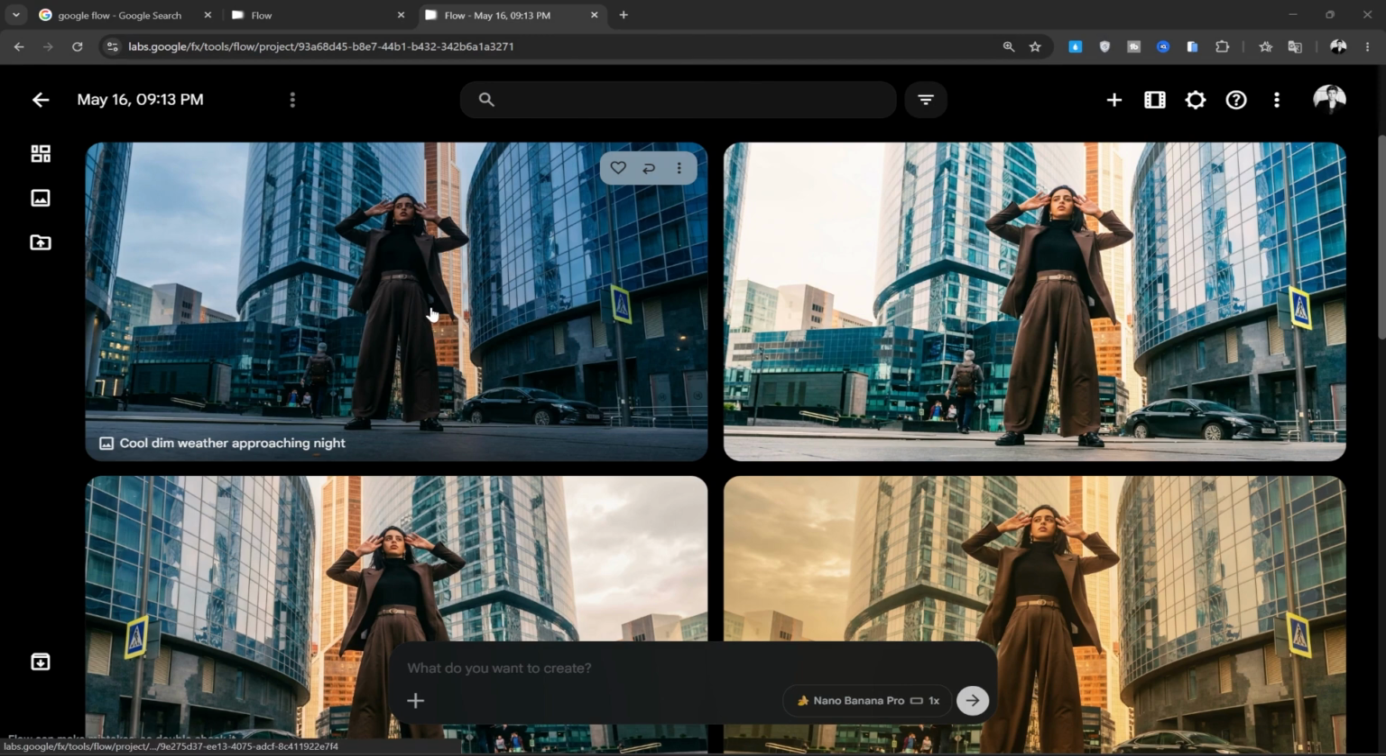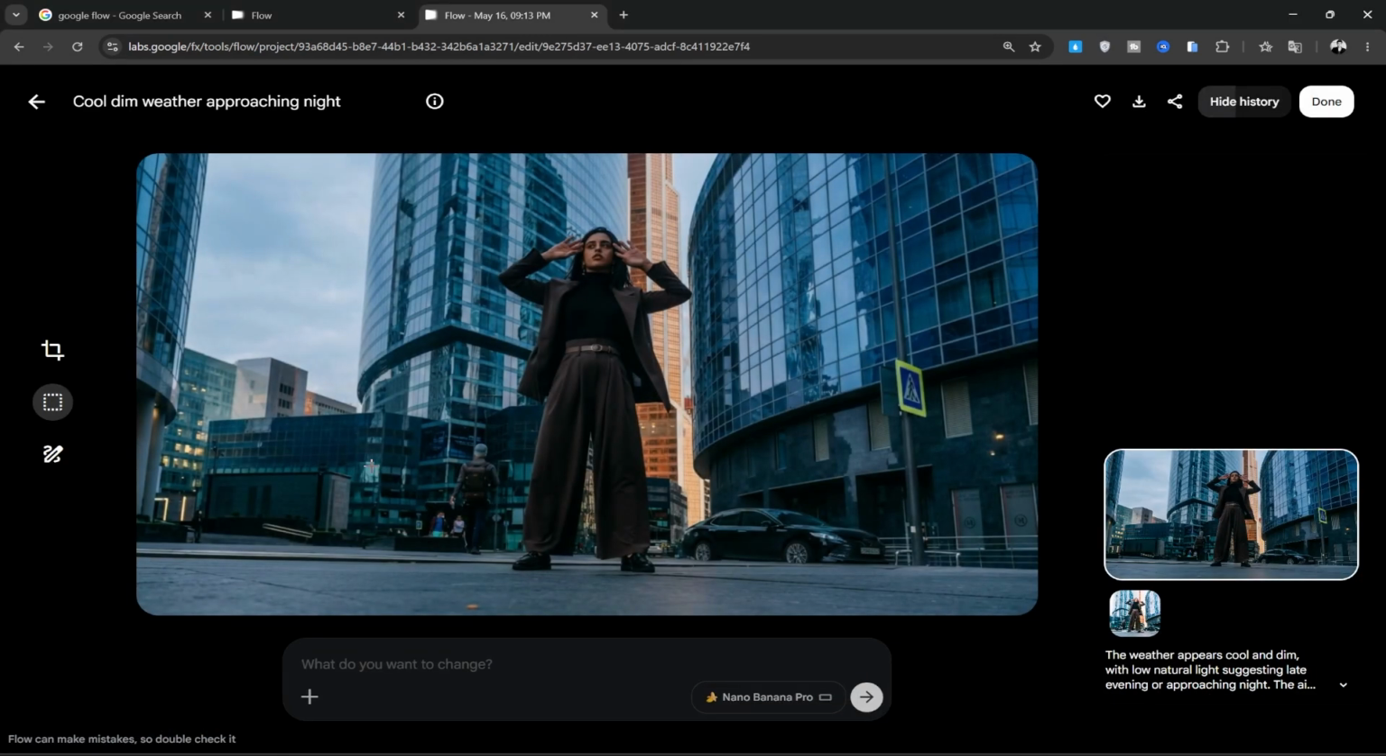The image is complete, and it did an excellent job once again, perfectly transforming the weather for us. And that's a wrap. Look how easily and quickly we completely changed the weather of our photo into so many different conditions.